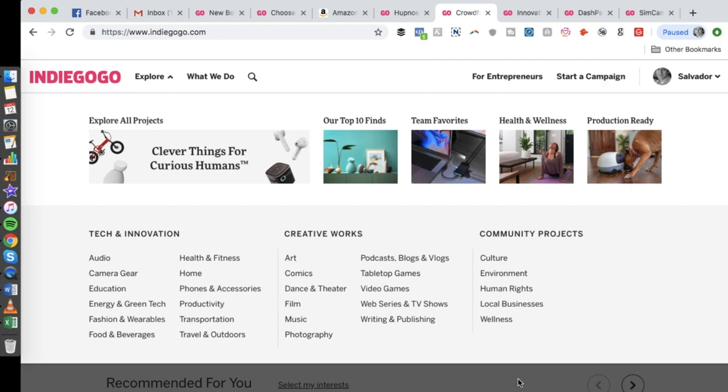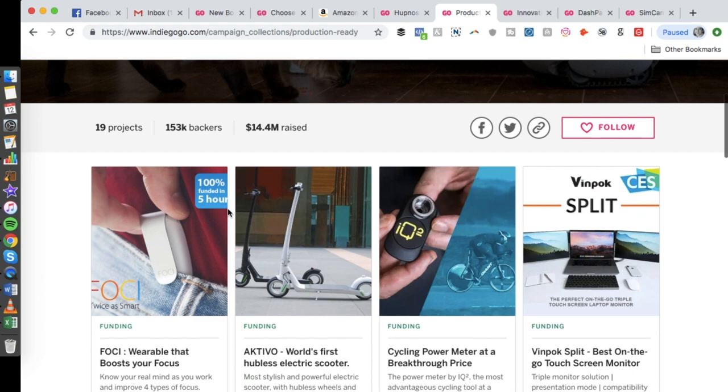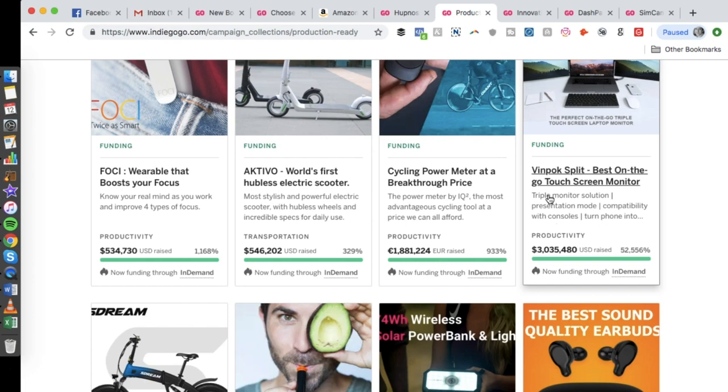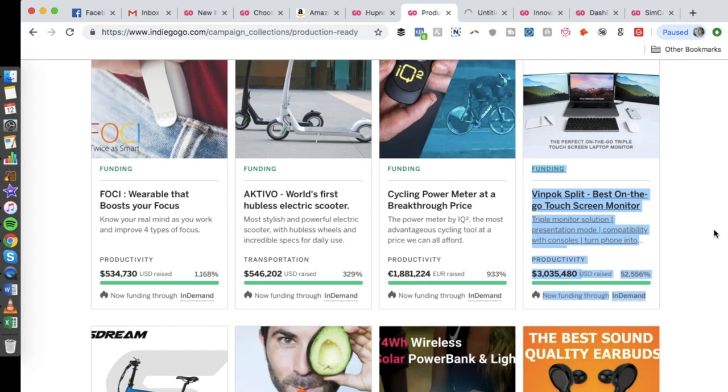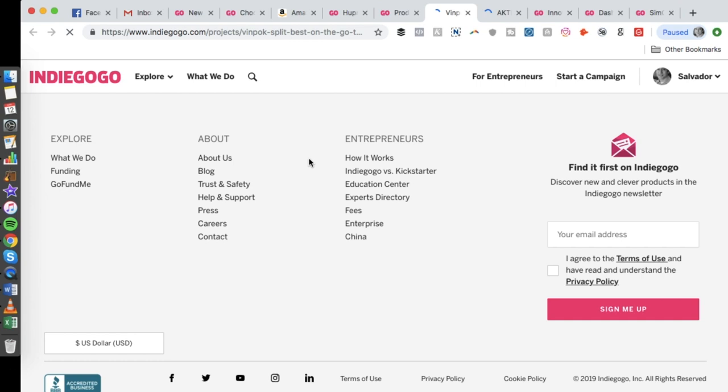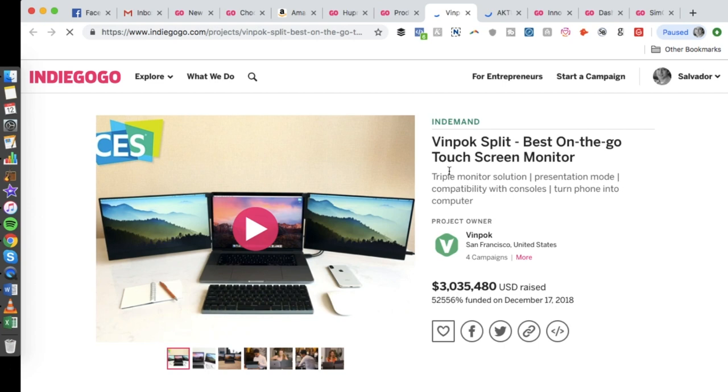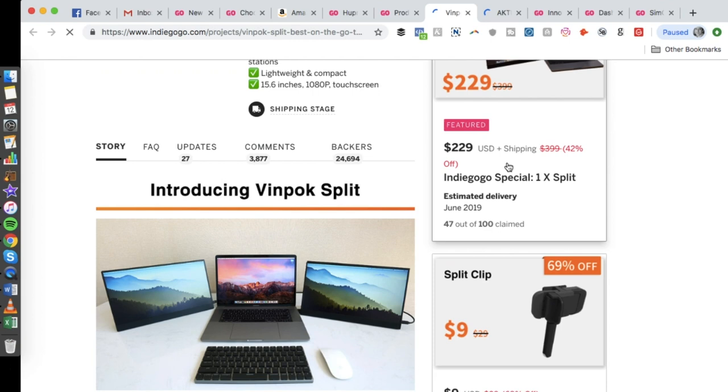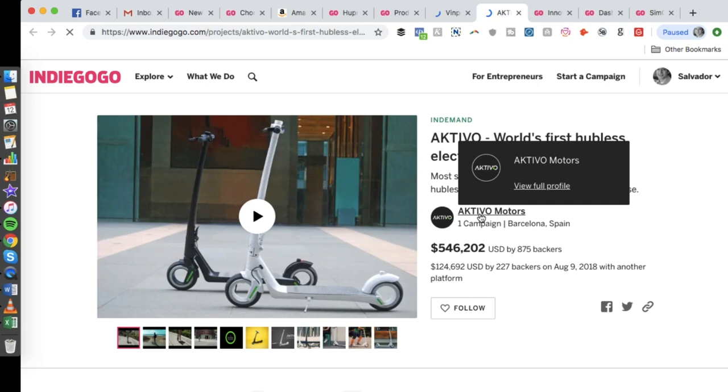Here are some examples of production ready campaigns and some of the projects that are in the in-demand program. So let's take a look at this one. And let's take a look at this one. So this project is in the in-demand program. They basically had a successful Indiegogo campaign, and now they are continuing to raise money via Indiegogo. So you can actually pledge to this, and it will impact the amount of funding that they have raised. Same goes for this one.